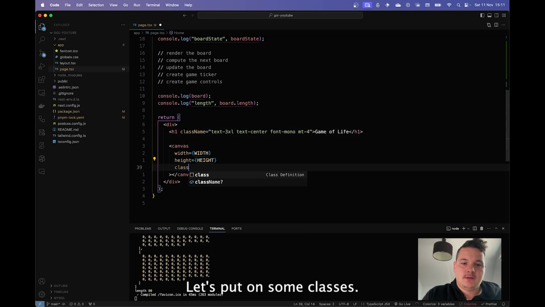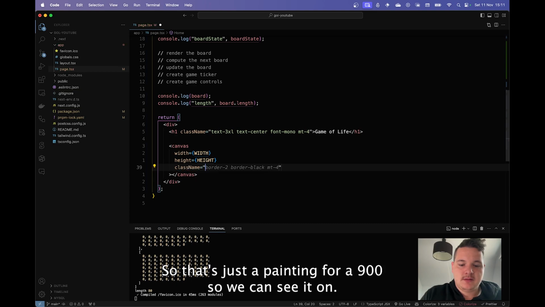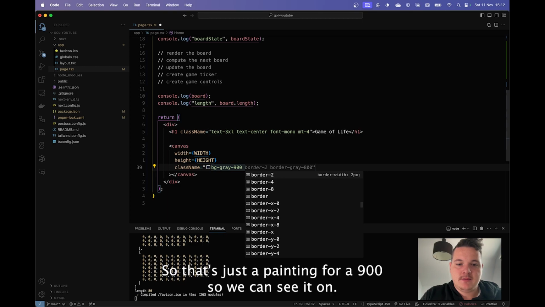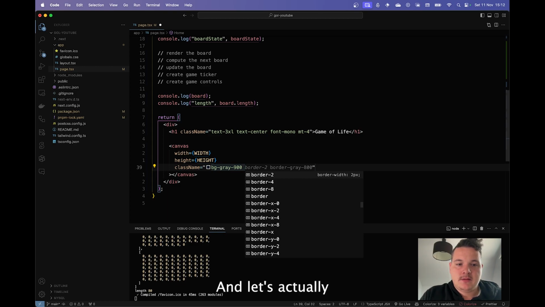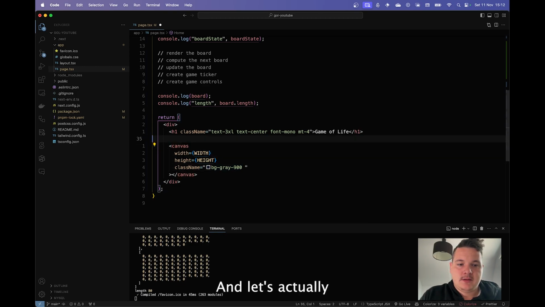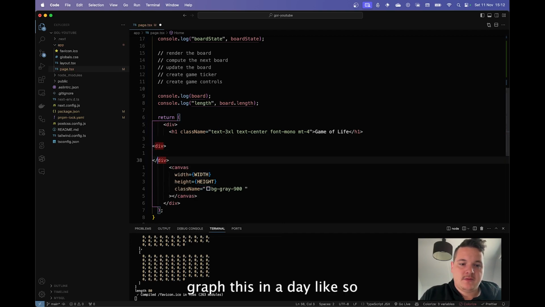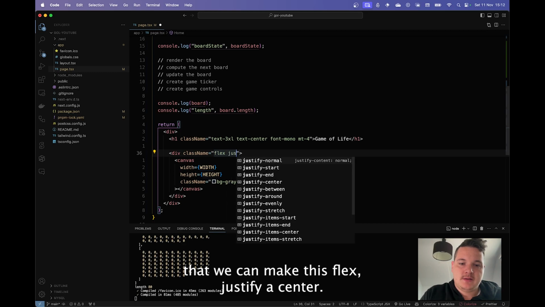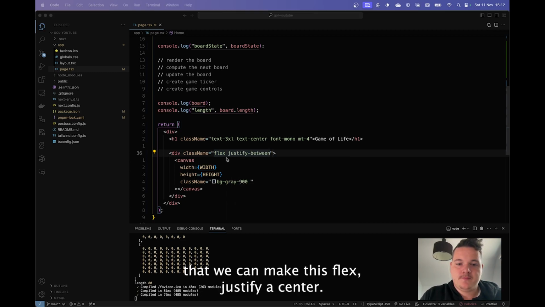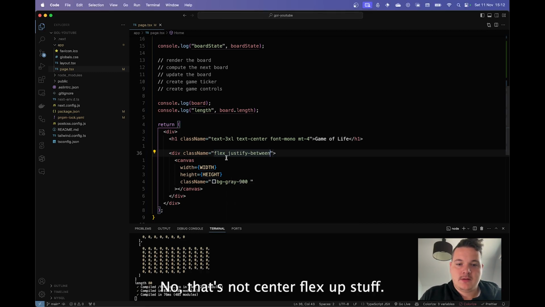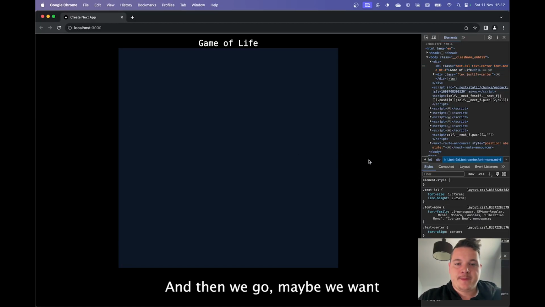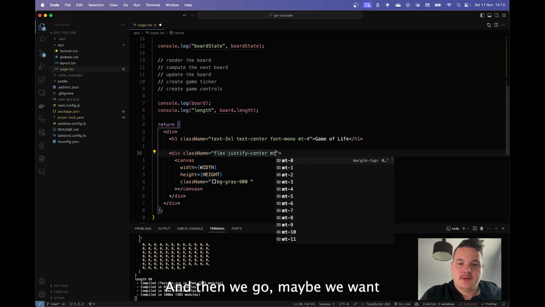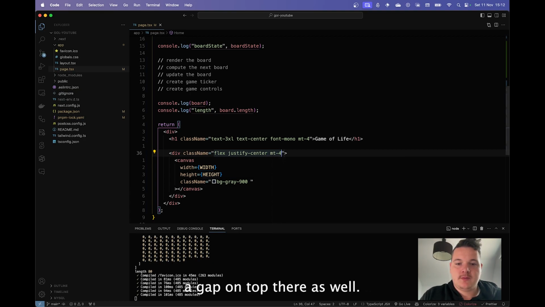Let's put on some classes. So let's just do bg-gray-900 so we can see it. And let's actually wrap this in a div like so. And then we can make this flex and justify it center. Nope, that's not center. Don't blindly accept stuff. And there we go. And maybe we want to put a bit of a gap on top there as well.